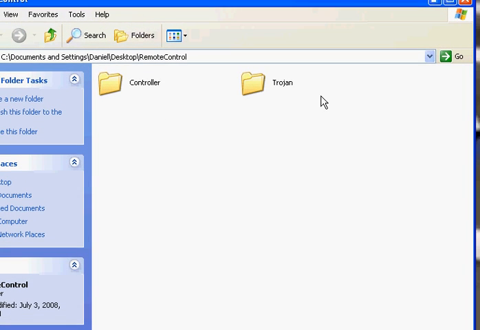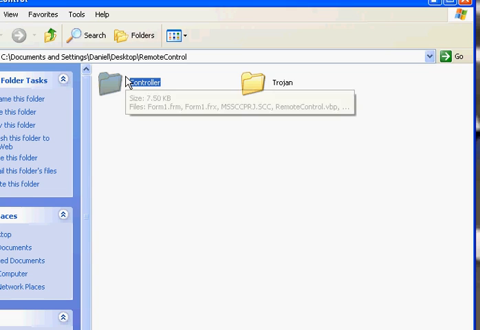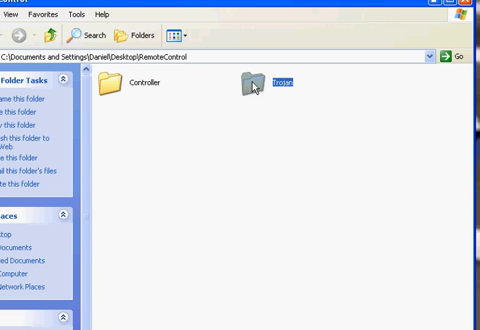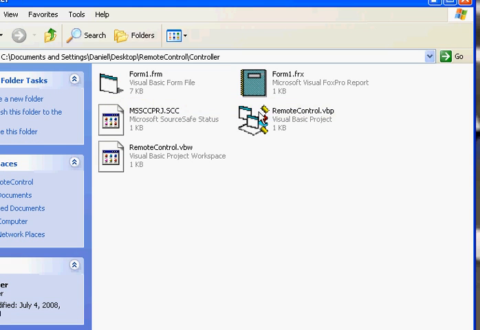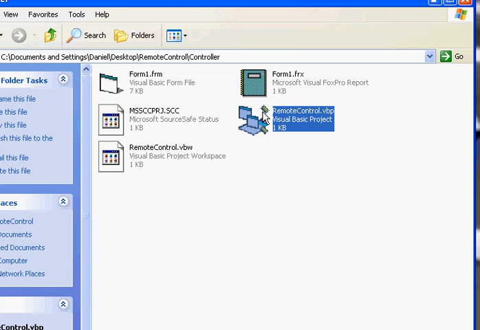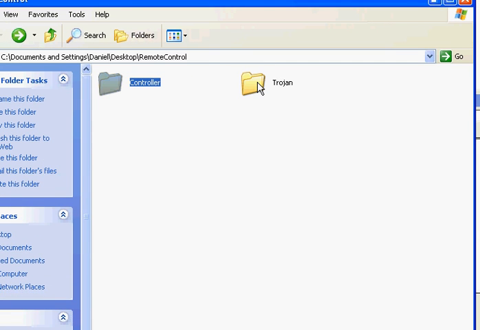There's two files, the controller, which is the one that you're going to be running, and the Trojan, which is going to be a hidden desktop spammer, which actually has a Trojan running in the background. So let's start off with the controller. Let's run that. And let's already go ahead and open up the Trojan.